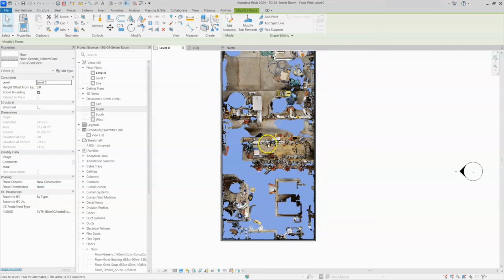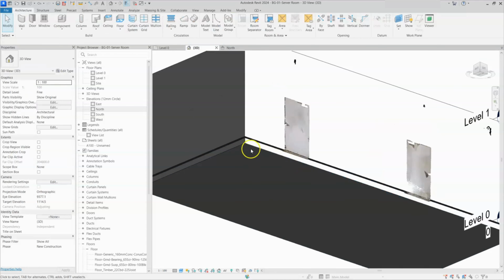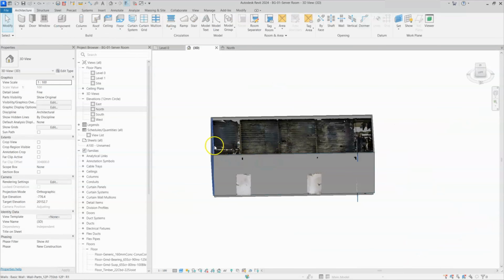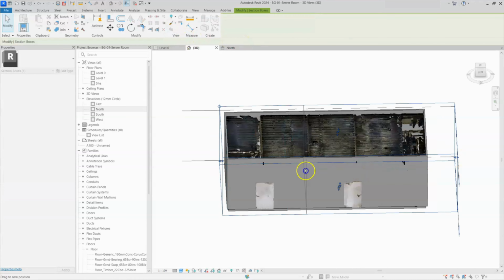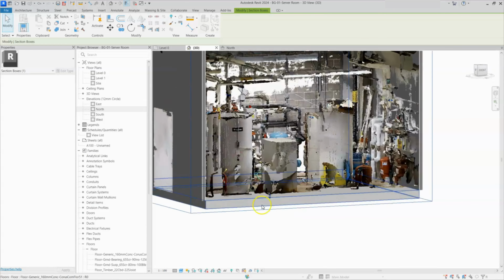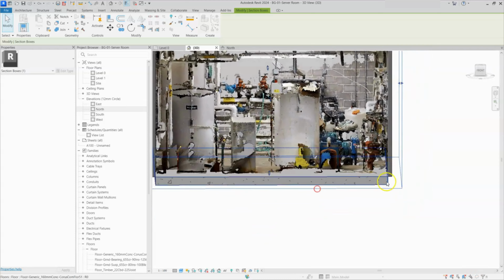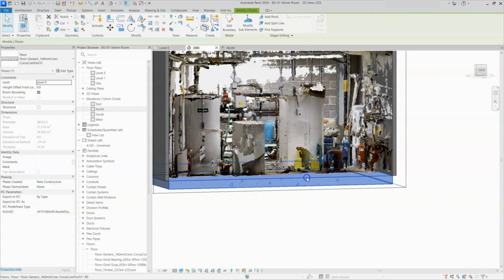To review that, I will go to 3D here. You can see this is the floor. For a proper view, I will add a section here. Select these two walls and I will add the section and move this section to the middle. Now you can see the floor came. If I select this floor, you can see here generic 160 mm floor.